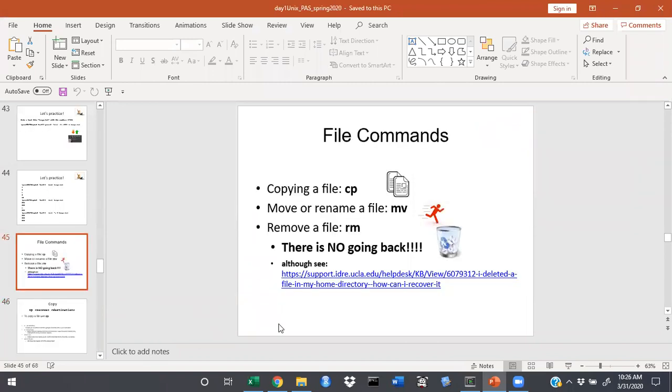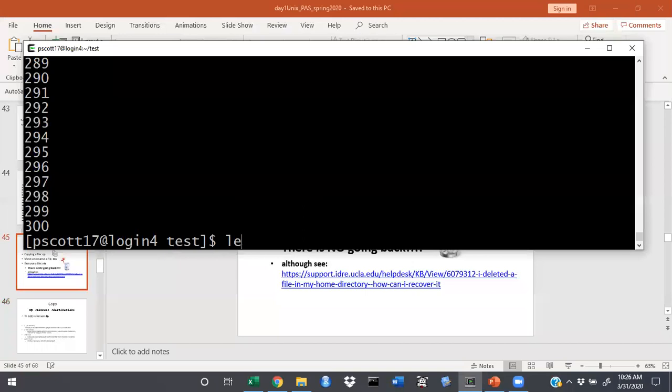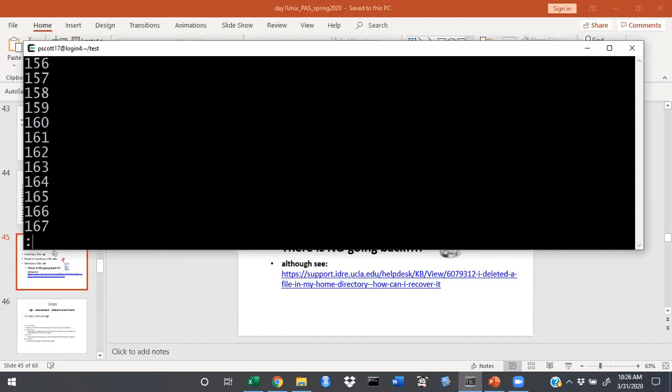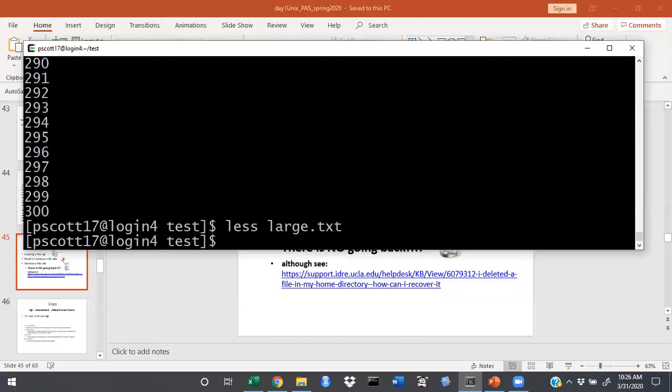And then we didn't talk about this one, which I like: we can do less large.text. And this actually allows us to scroll through it up and down using my up and down arrow keys. So it's all there, but it allows me to scroll through it a little bit at a time. I can scroll all the way down if I wanted to. When I'm done looking at the file contents, I just hit Q and I'm back. Hopefully that's okay.